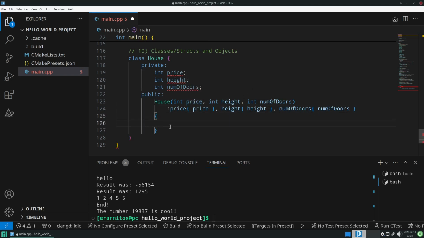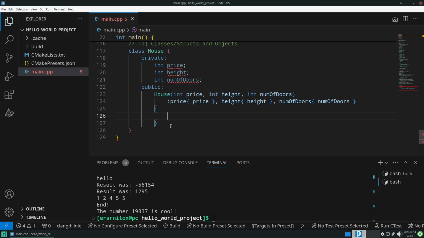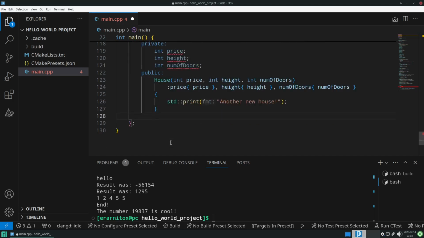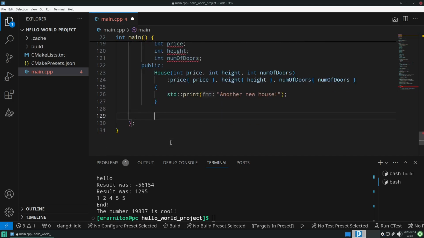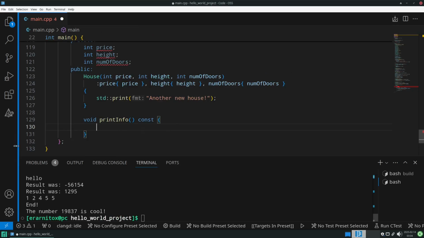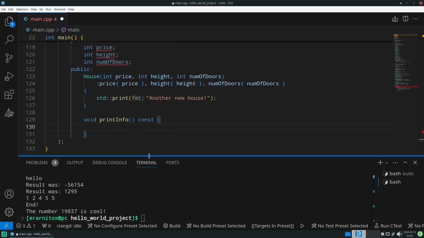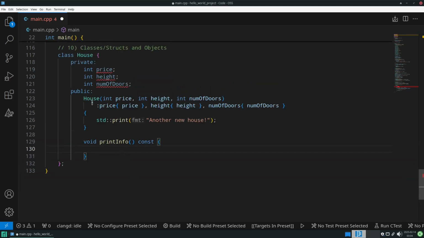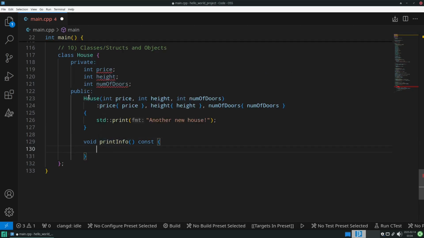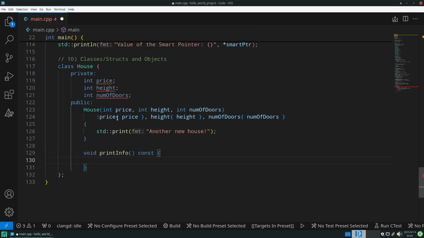And then we could also have some code that runs whenever we construct a house. So let's say maybe another new house, something like this. And then what functionality does a house have? I don't know, but it can print information maybe. This is a method of the house. A method basically just means it is a function inside of the house. So methods are basically just functions inside of a class or struct.